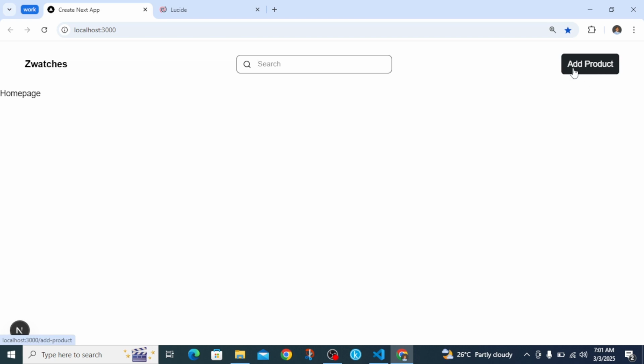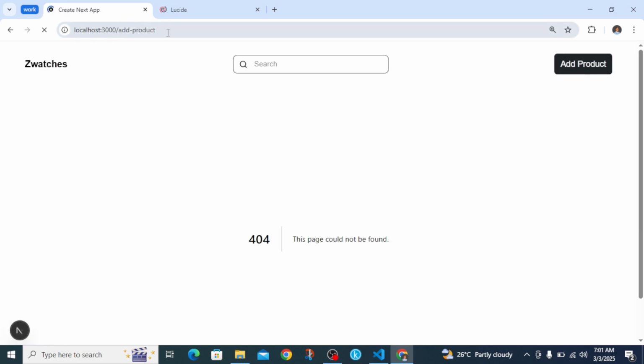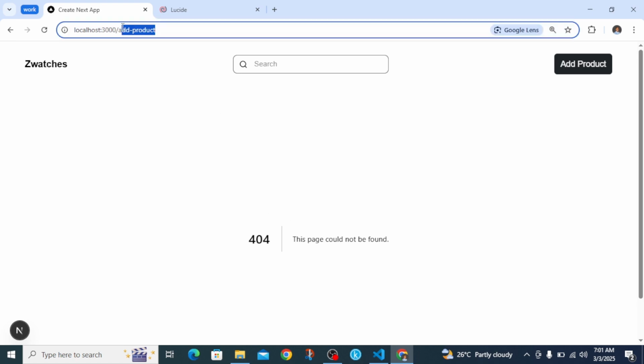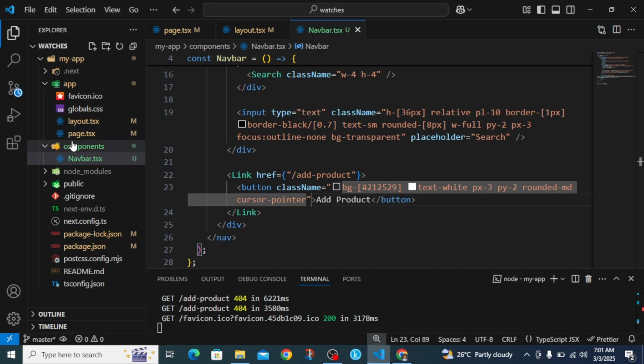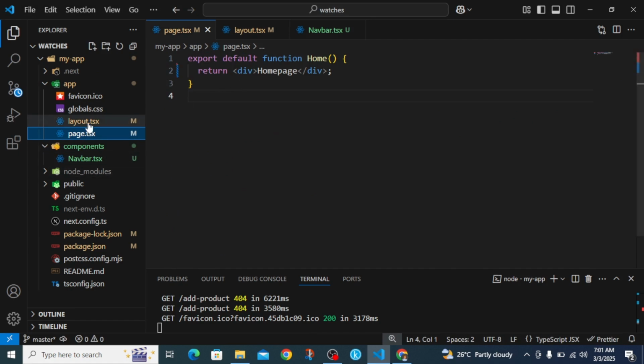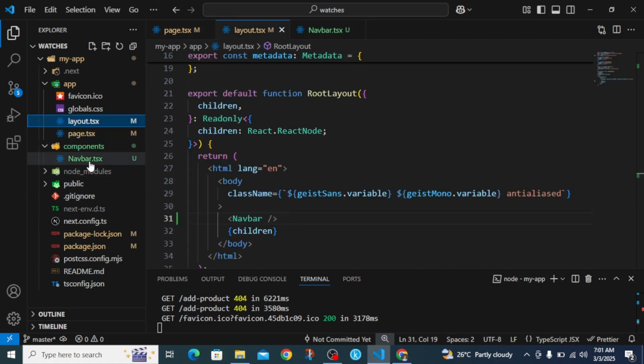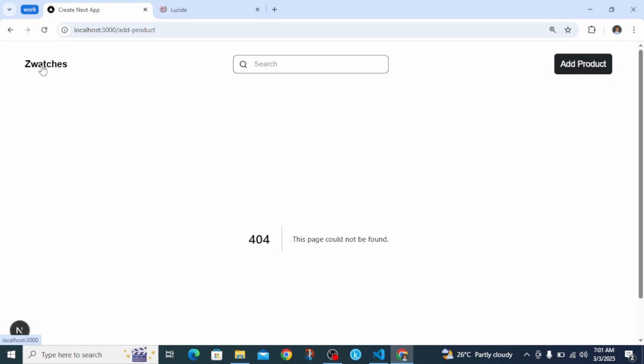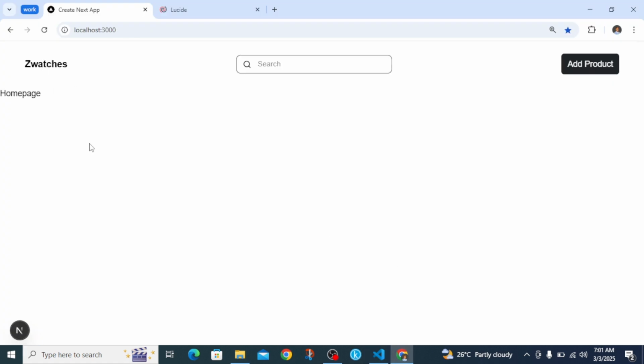So when I click on this add product, it should take me to slash add-product. So if I click on this, yeah, it will take me to slash add-product, but we don't have that page yet. That is why it is giving me a 404 error. But even though we are in this page, you can see that the navbar still remains on the page. That is a function of putting your navbar in layout.tsx instead of putting it in your home page. You put it in your layout so that it is consistent throughout all pages. Okay, now let us go back to our home page to continue working on the home page.